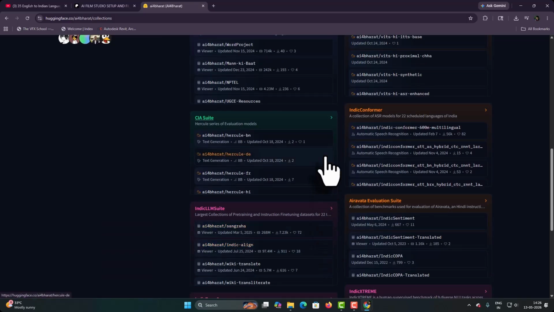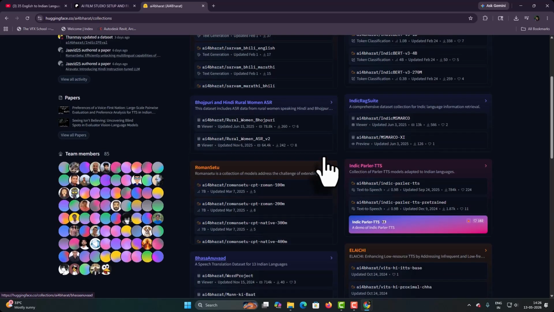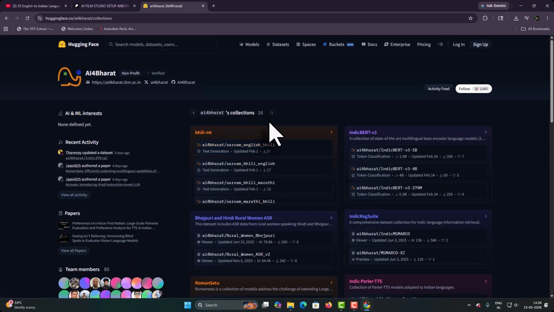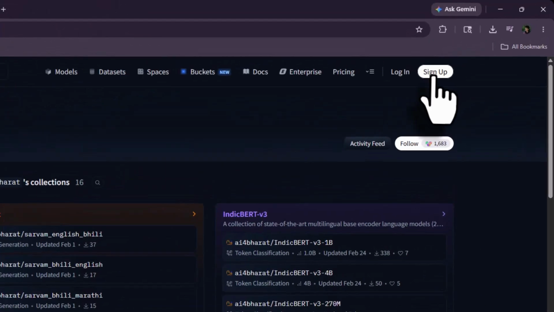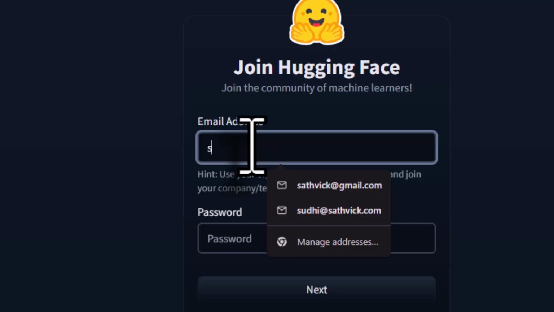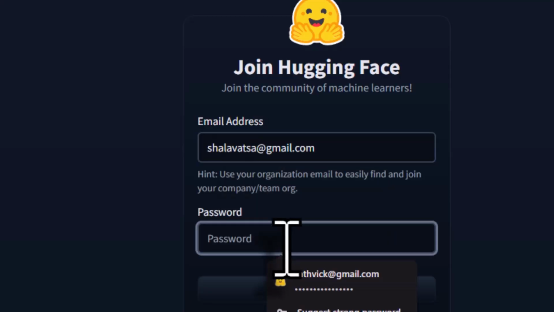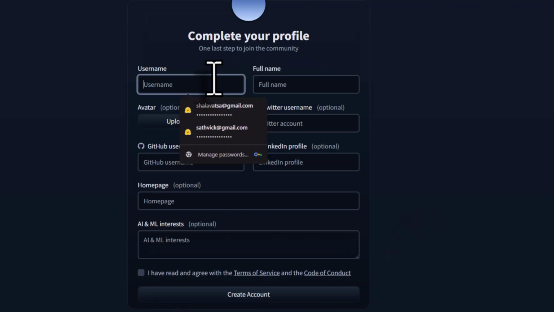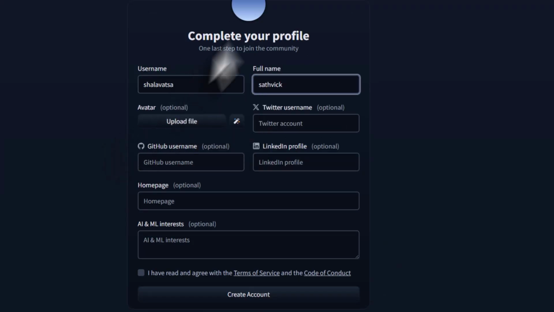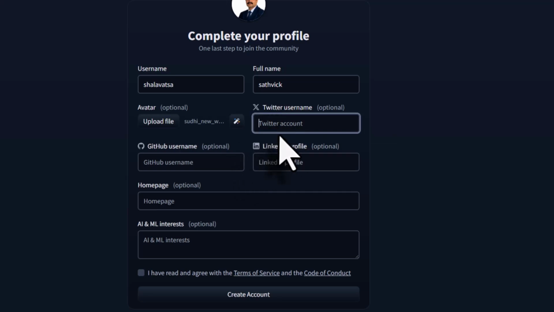Now we are going to use these models, but one condition here is that to use these models, you have to create an account on Hugging Face, log in, and accept the terms and conditions for using these models. I will click on sign up, give an email ID, enter a password, then click on next, and add my name here. If you want to add some avatar, you can add it. Then once you click on create account, if you have a Twitter account and GitHub username, all this I can add.